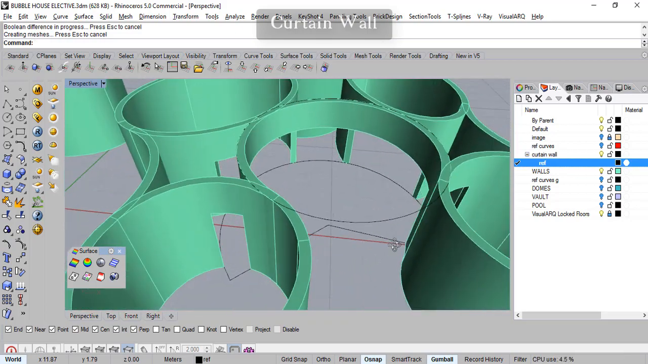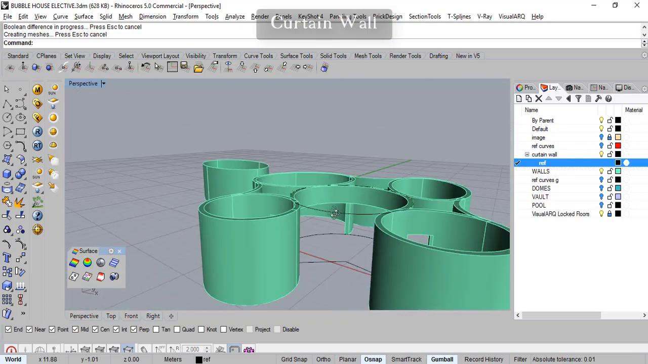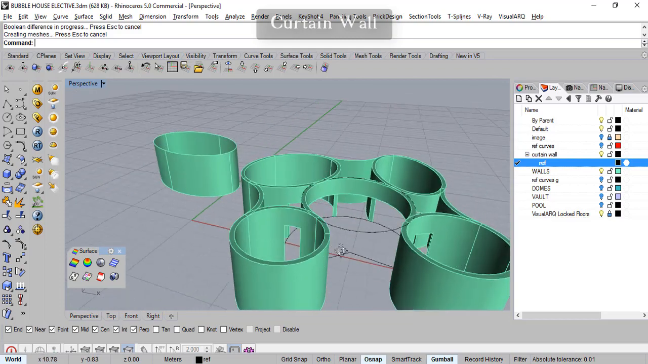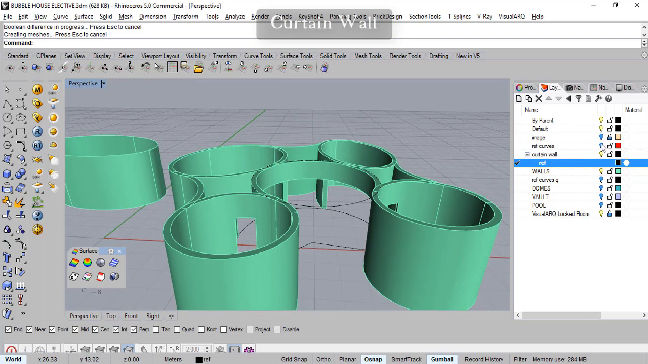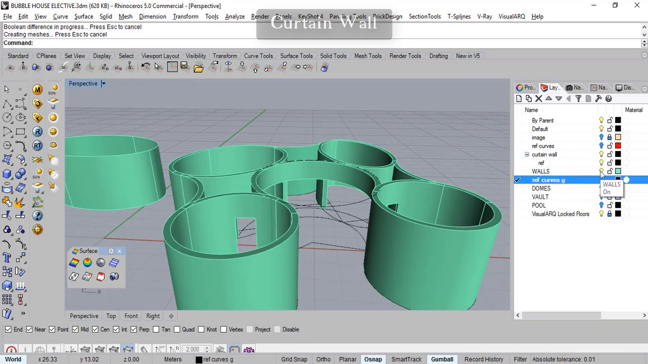So I guess a good idea would be to put the walls layer off first and put our reference curves on. So these are the reference curves on the ground floor. We'll make this the current layer, and we can put off the walls layer.